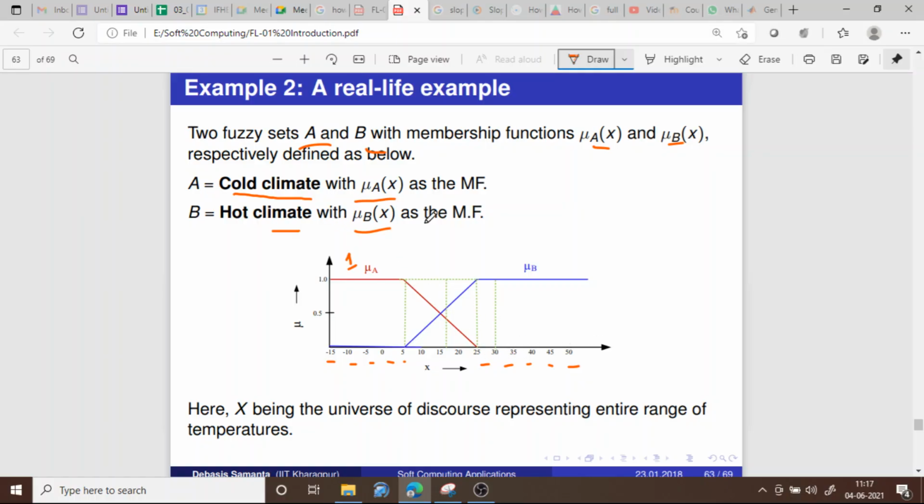But for hot, when the temperature is -15, -10, -5, 0 or 5, it gives a value of 0 because it is not hot. And when the temperature is greater than 25, 30, 35 or 40, 45, it gives the value 1 because it is hot, right? So this is the membership function corresponding to cold climate and this is the membership function corresponding to hot climate.